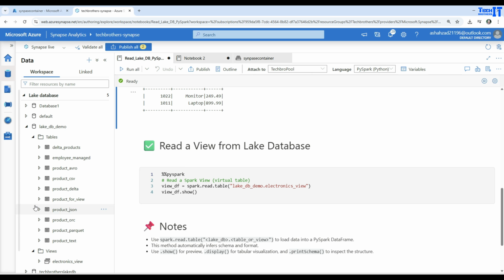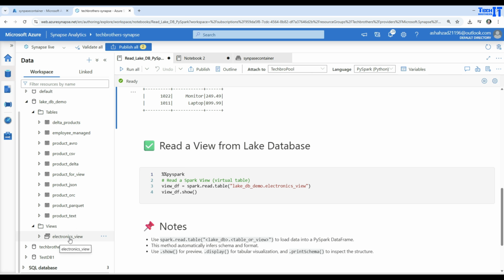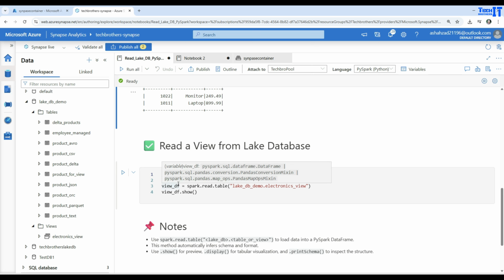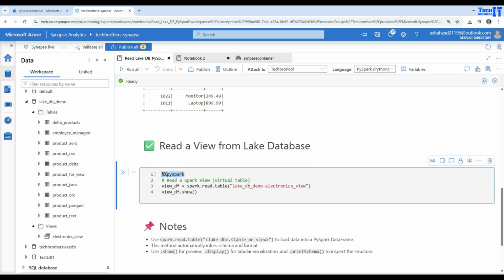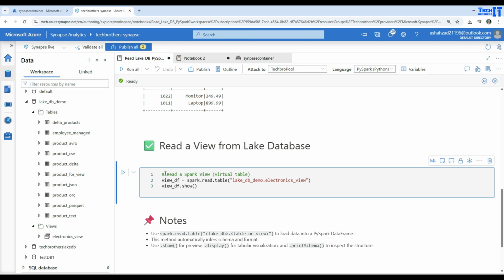Now let's take a look. We have the view here called electronics view, and then I can read the data from there too. So not any different. So using the magic command telling this cell is going to use PySpark. Again, this is not important because I already have selected PySpark on top. But if you want to leave it there, that's fine as well.